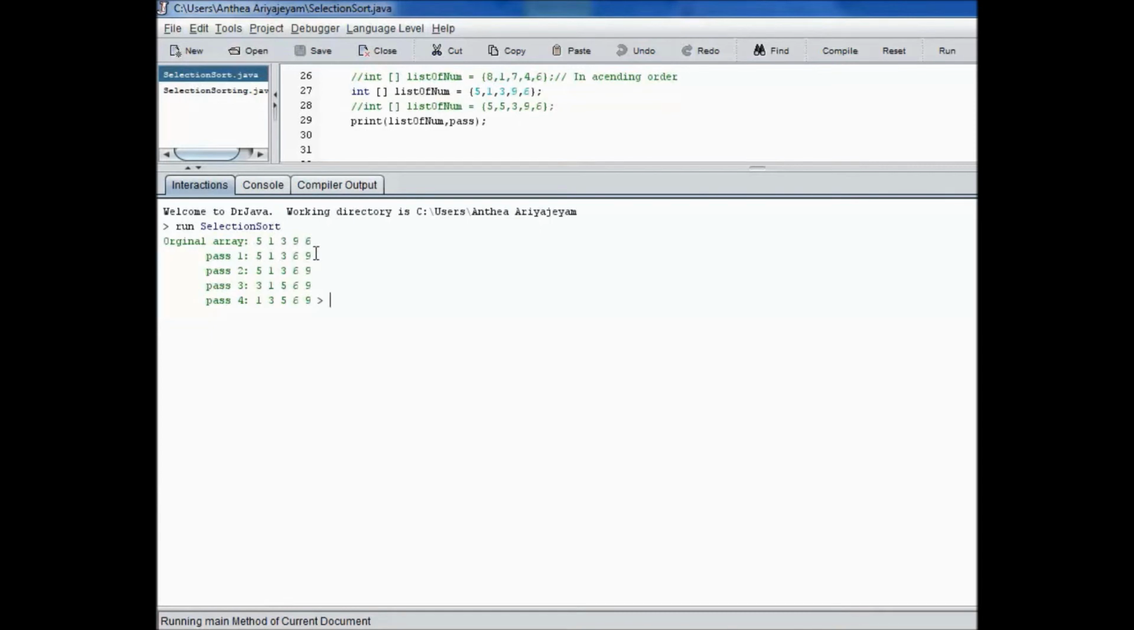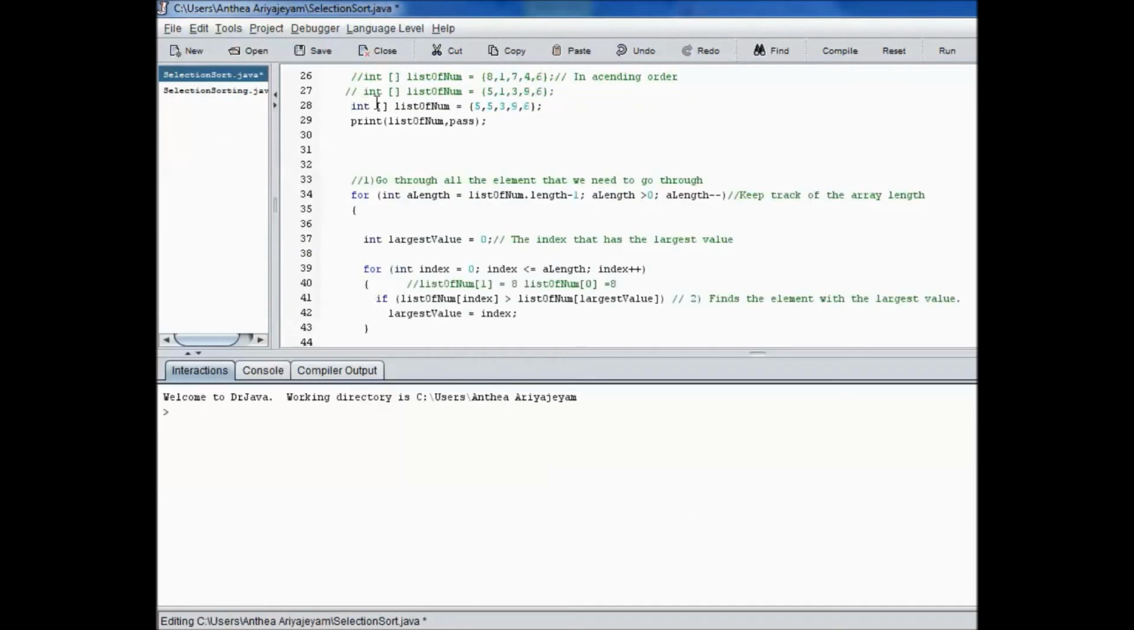So when we start the second pass, 6 will be found as the highest number. But since 6 is the largest number, it'll swap places with itself. And then it'll continue on until it has become 1, 3, 5, 6, and 9. Finally, in our last example, it's just going to show you what happens when there are two of the same numbers.